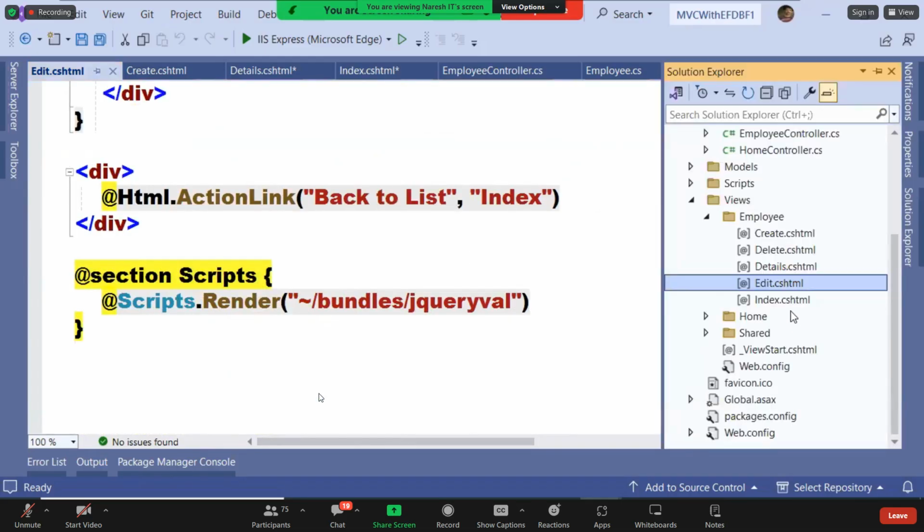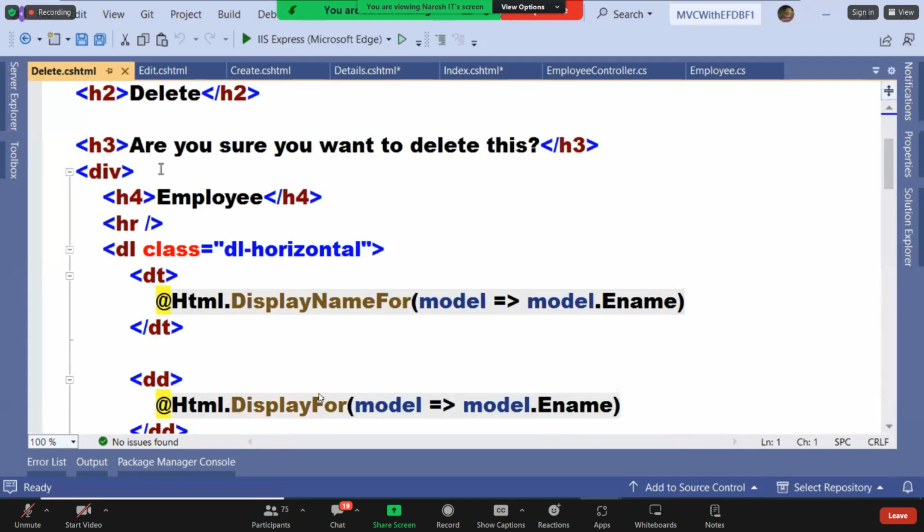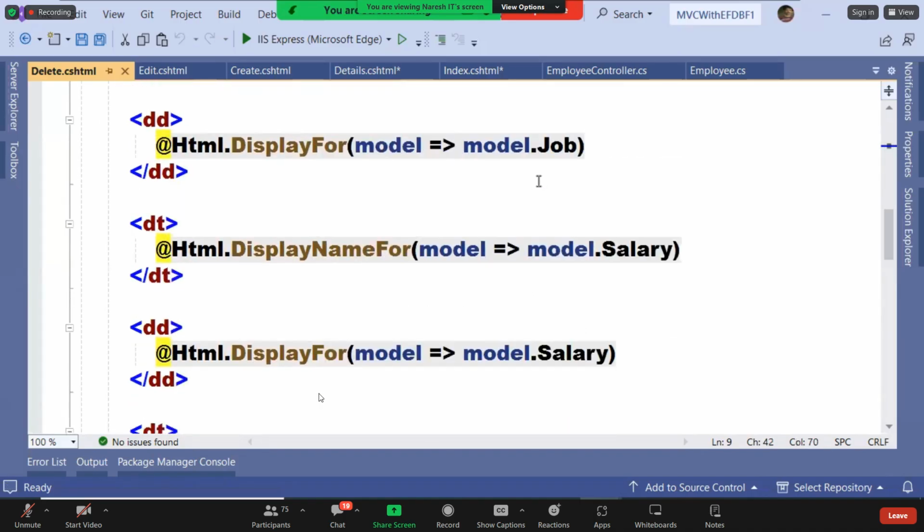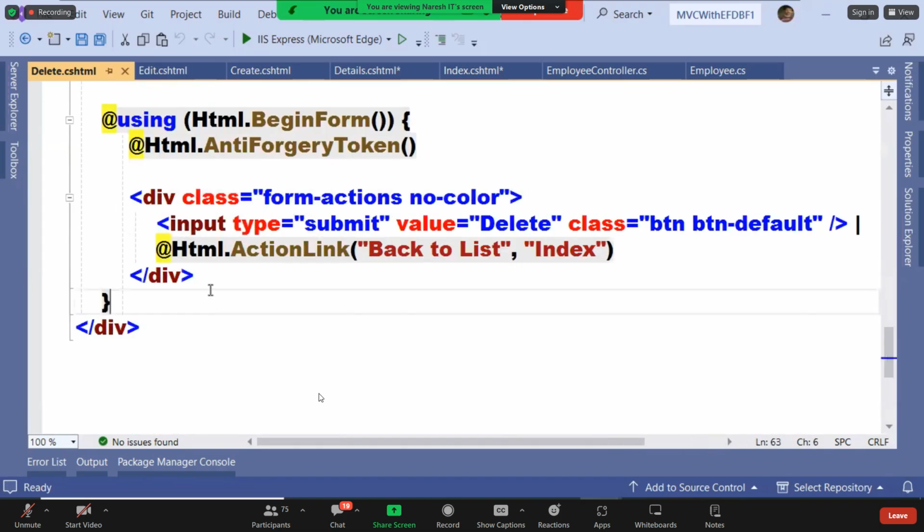Then we have delete. It's asking you, are you sure you want to delete this? Showing all the information. And after showing all the information, it's putting a button. What is it? Submit button. On click of it, it is going back to delete and deleting the record. It was using some bootstrap stylings and all the appropriate things. And cancel button is also there now. One side will have delete, one side will have back to list.